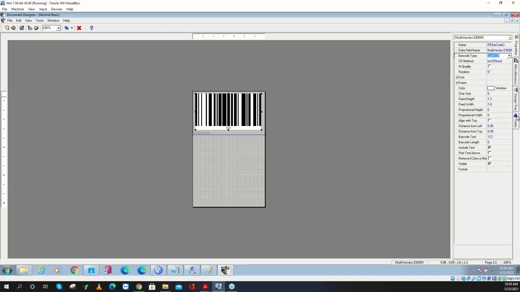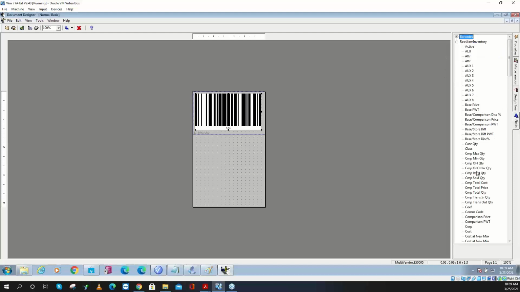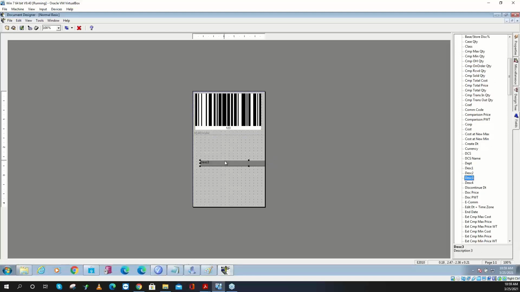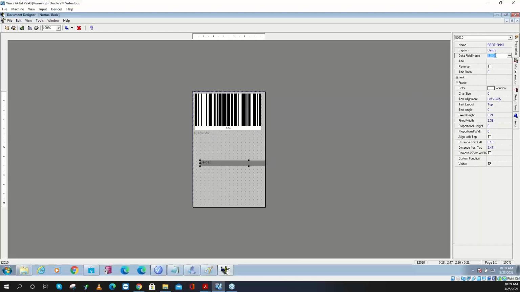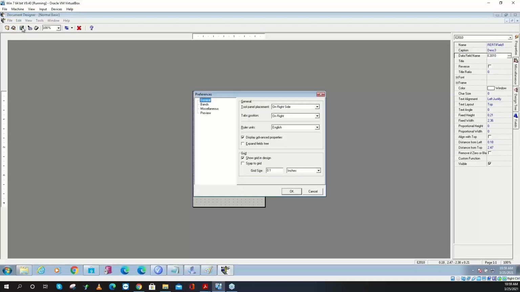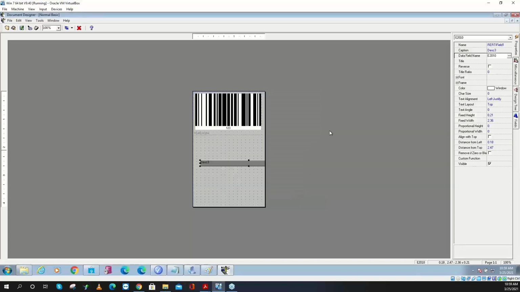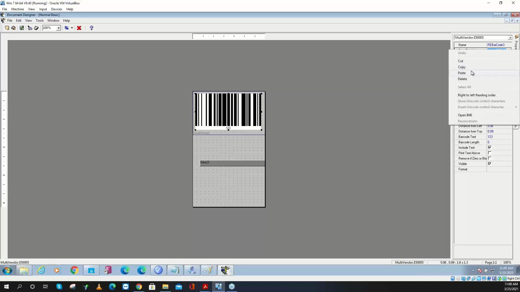Now I'm going to grab out of my fields, say, description 3, right? I'm going to grab that and drop it in there. And when I drop it in there, I'm going to go back to properties and look at the schema name. Now, if you can't see the data field name, just be aware that under preferences at the top here, you have to turn on your advanced properties to see that field. So with that on, I can see the schema name. It's E2010. I copy that, click on my barcode, and paste that over the top of whatever's there.